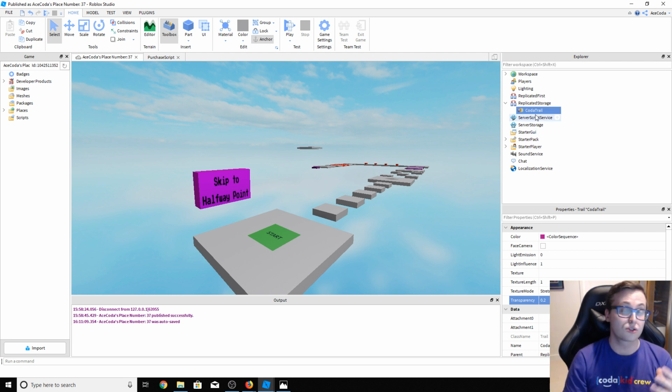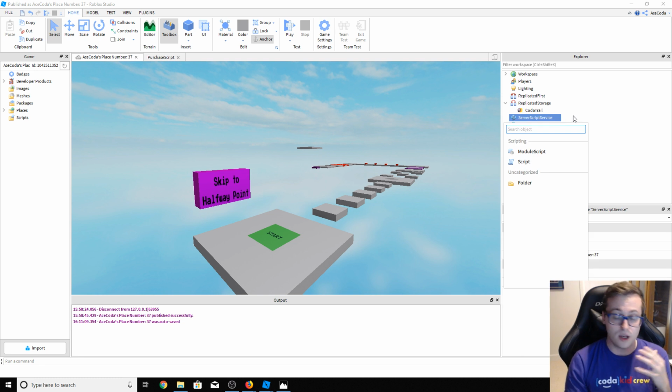But this is going to be a server script that's going to check all the players in the game and say, all right, did you purchase our Game Pass? Okay, if you did, we're going to give you the code that is going to be inside of our Game Pass. So this is going to go inside of ServerScriptService. We're going to add a normal script to it.